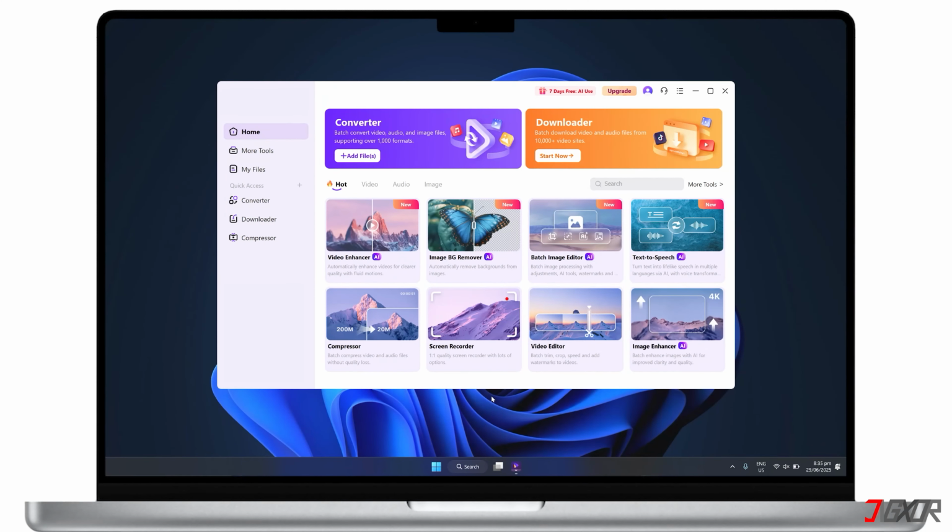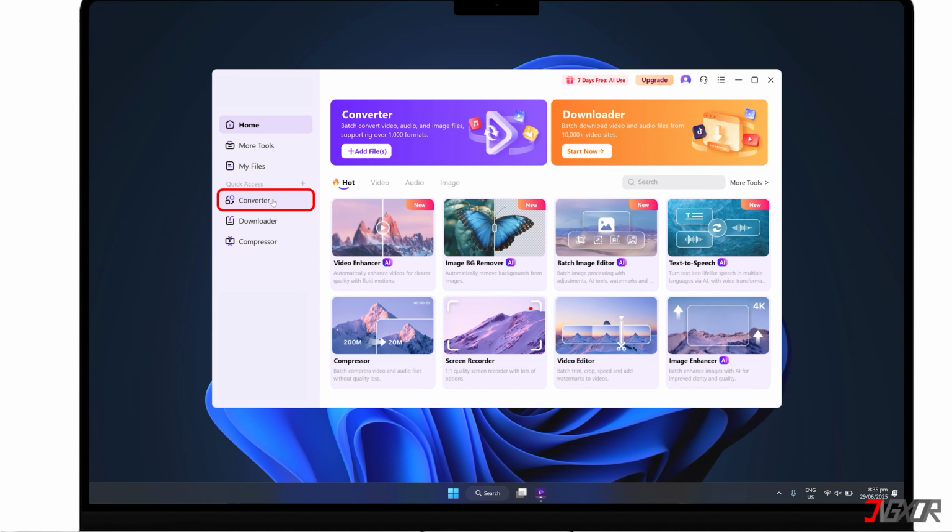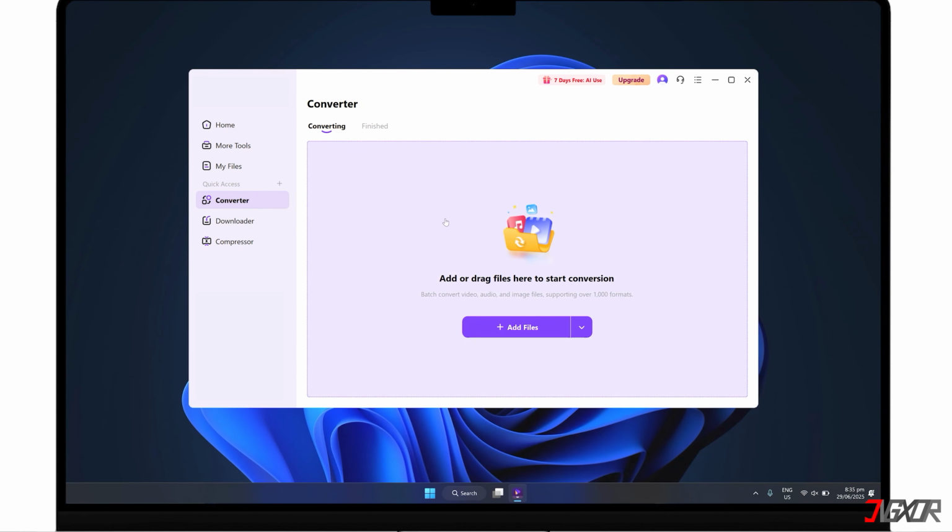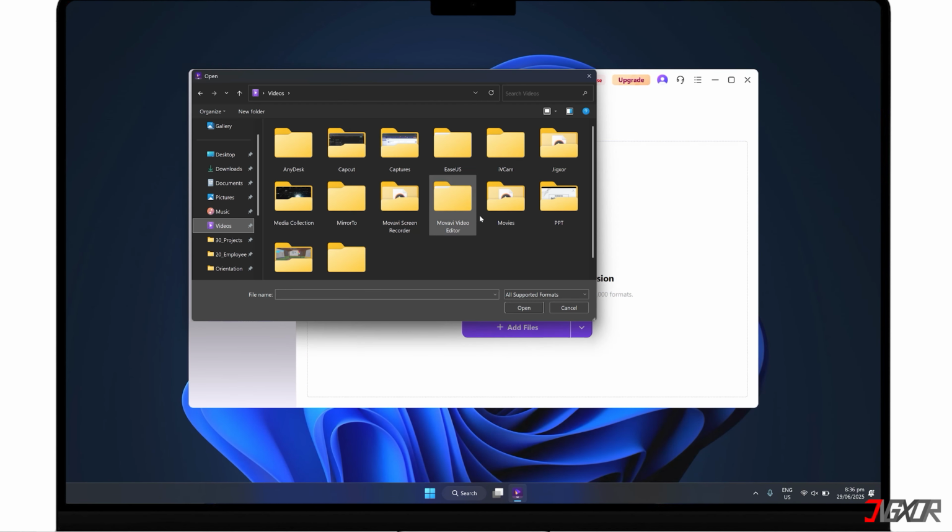Once the software is installed successfully on your computer, navigate to the Converter tab in the Quick Access menu and upload the video you want to convert.